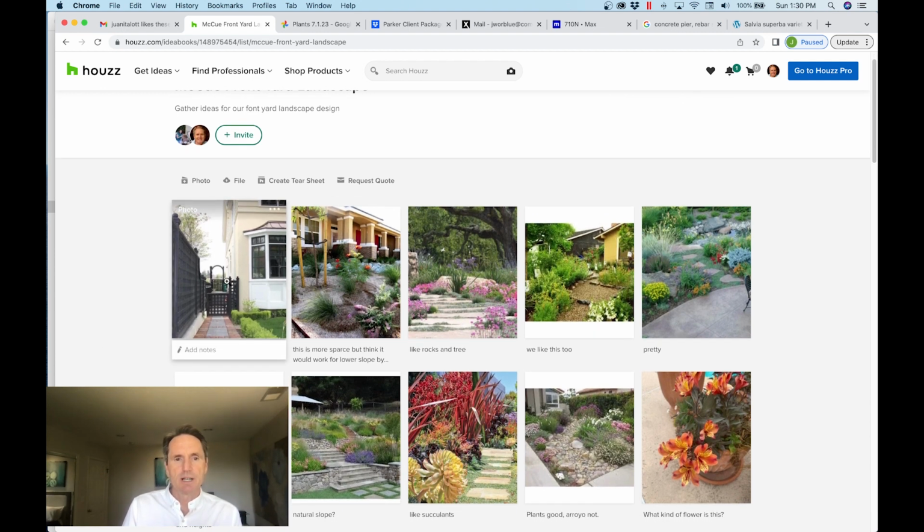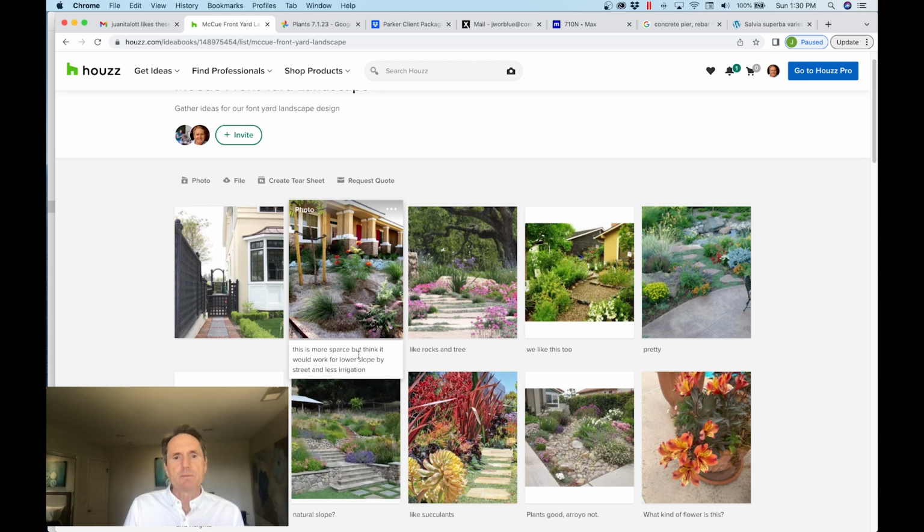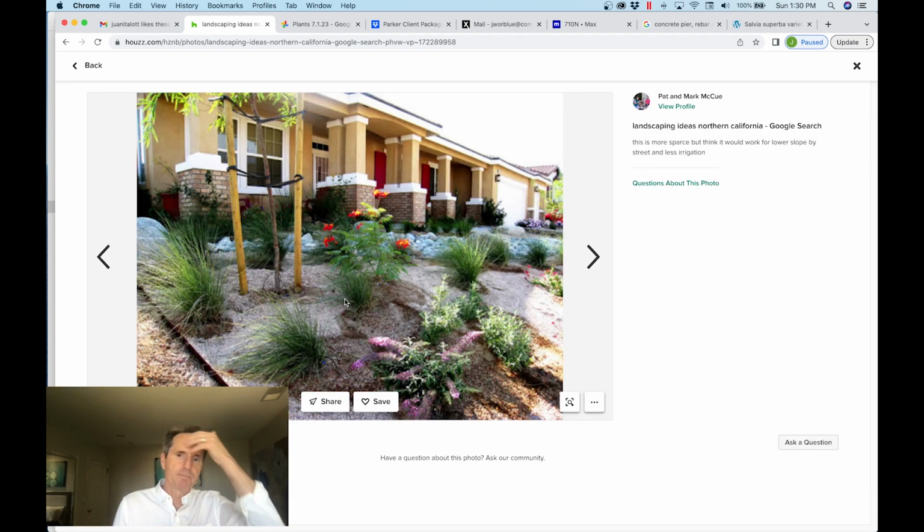So this one, not sure what that was about. They added that later after we were done with the project because they were working on their backyard. But here we go. This is more sparse than we think it would work for the lower slope by the street and less irrigation. So what are they talking about? Okay, see how sparse this is? Well, it's newly planted. It's one of the reasons it's sparse, and I can tell that.